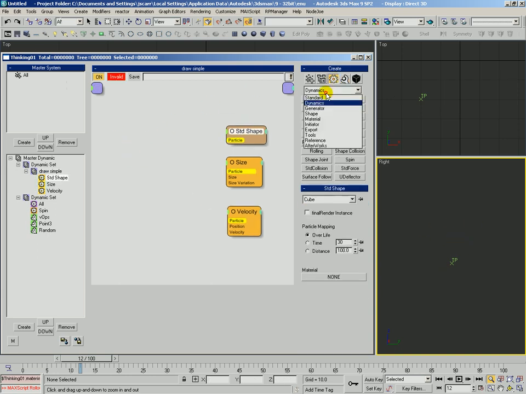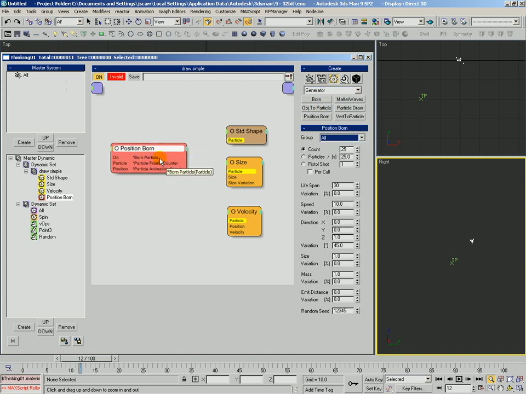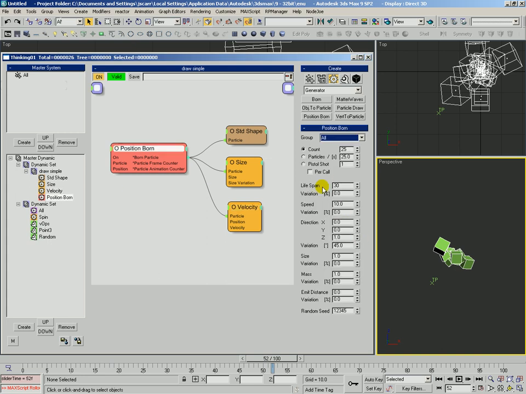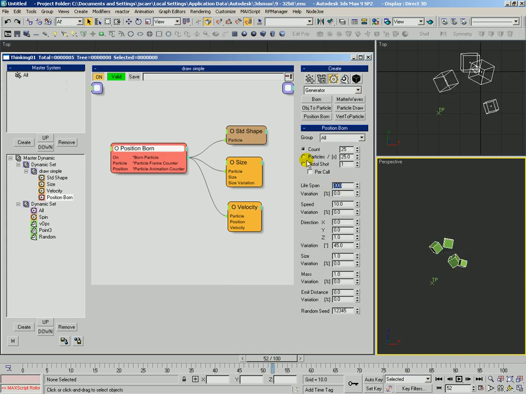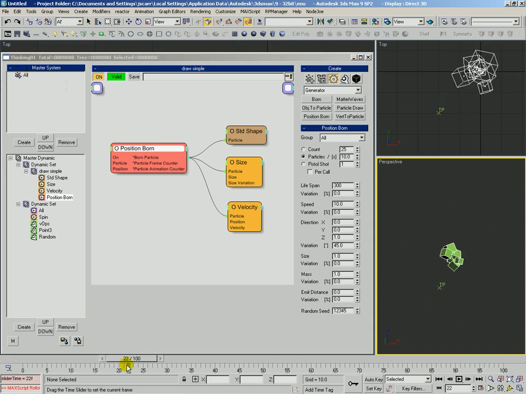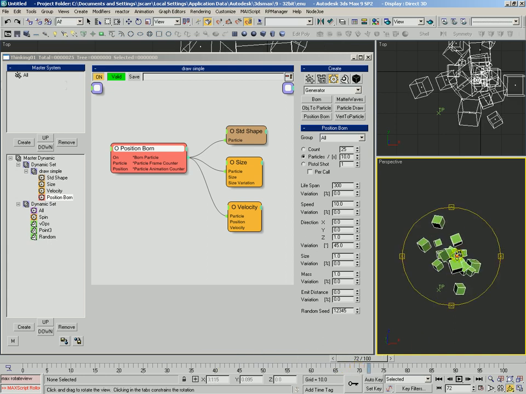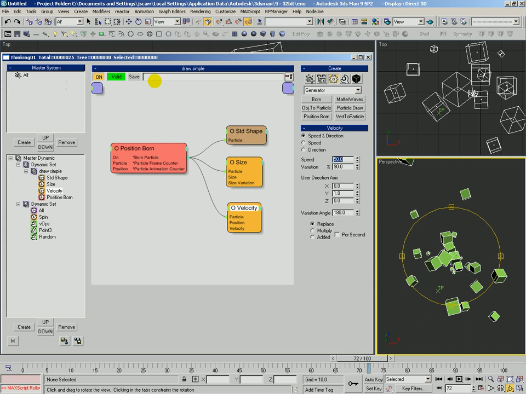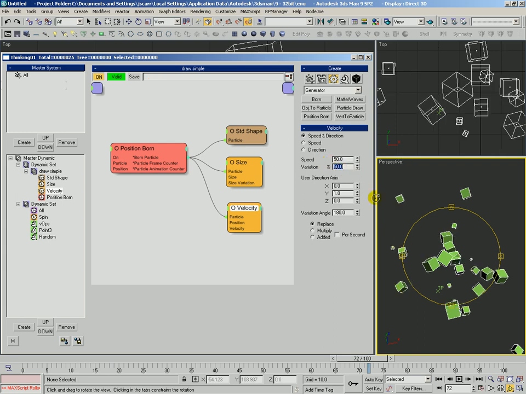We'll go ahead and just remove that particle draw and throw in a position born. Make this connection here. And actually what we'll do is take our variation angle to 180. We got to change their lifespan. Let's make it 300. We're going to change our particles per second to not be too crazy. And we can see that as these particles come shooting out, they're given an initial velocity with some direction variation. So they're going to be going out in a full circle at this point. Go ahead and increase that speed and decrease the variation.